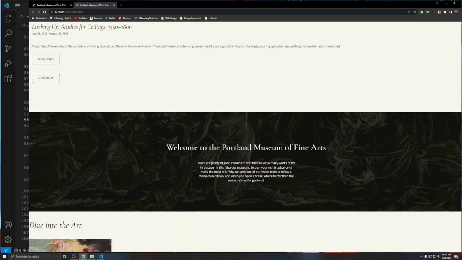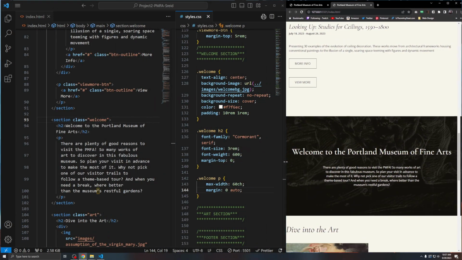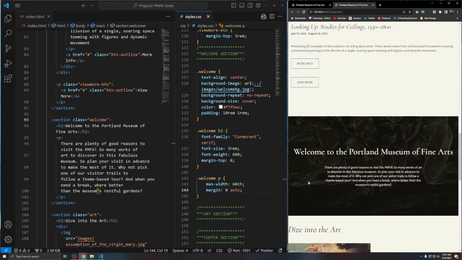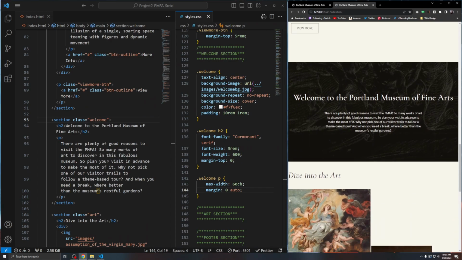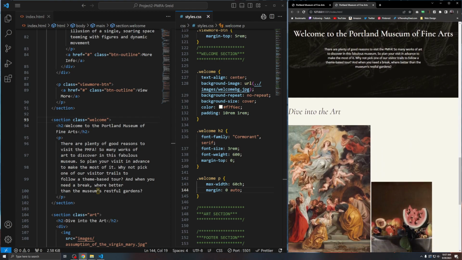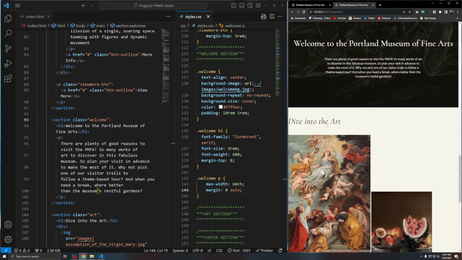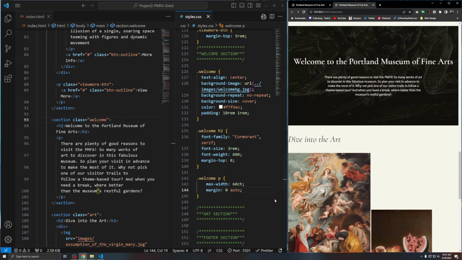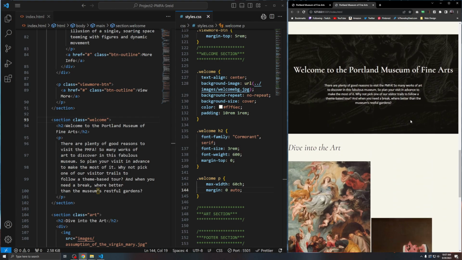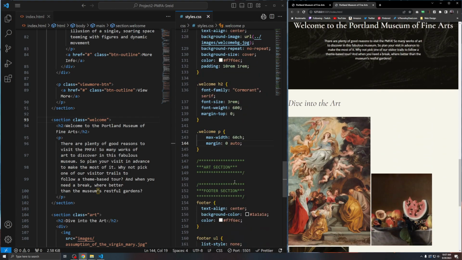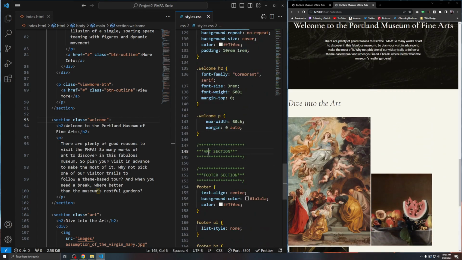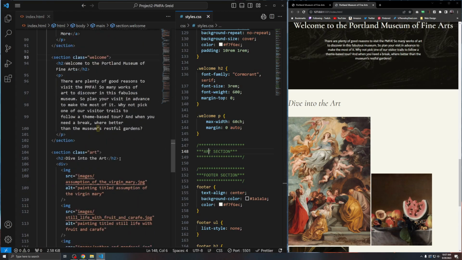So that looks like that's that section done. Let's move on to the art section. So this art section needs some padding. This picture is a little bit too close to my footer. This is okay, but I like a lot more space. And I'm going to make it match my welcome section and my exhibit section. So let's go to my art section. Looks like we don't have any styles applied to this yet.